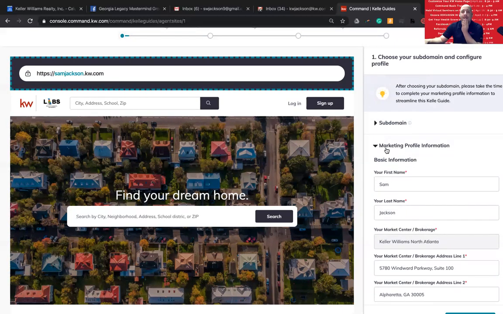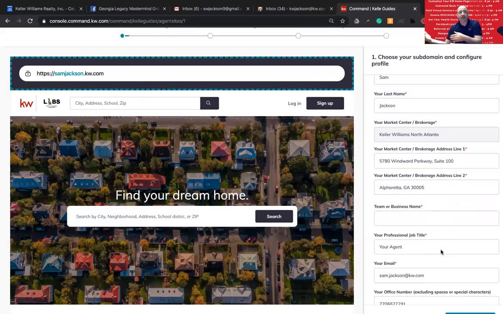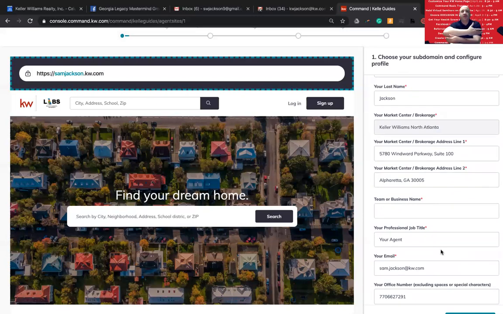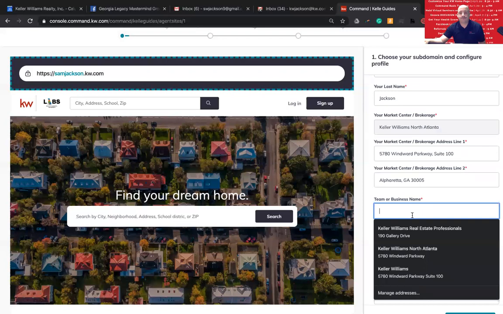Yep, marketing profile. Okay, I'll check that out. Yep, and it feeds one way. So if you complete it in your marketing profile, it feeds the website. However, if I make a change here, it does not impact my main marketing profile. So this is a one-way edit. Okay? Got it. Thank you.